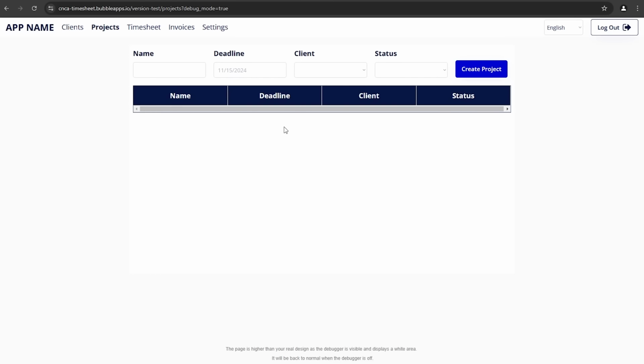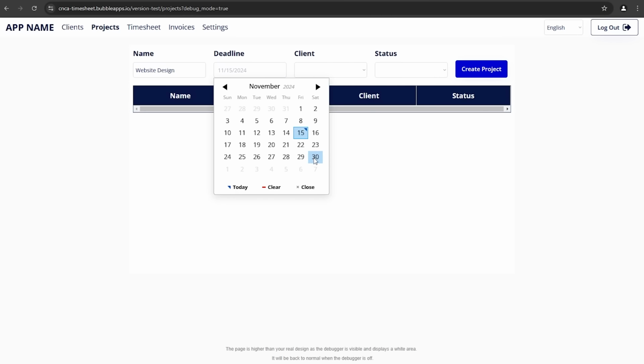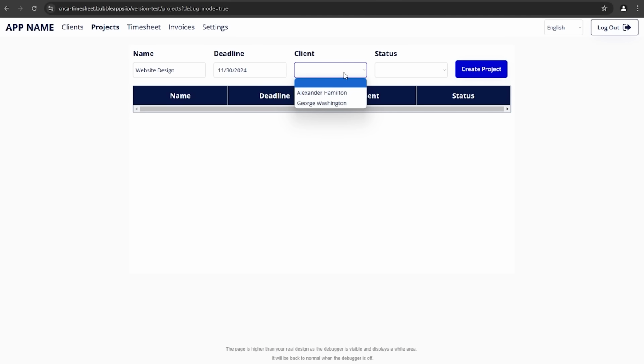Right, so now you can see how my table is empty. I'm not looking at Jane's projects. I'm going to create a new project for myself. We'll call this website design, something like that. This is going to be end of November, and now notice, these are Jane's clients. I should not be seeing these people, and it's because I don't have a privacy rule on this.